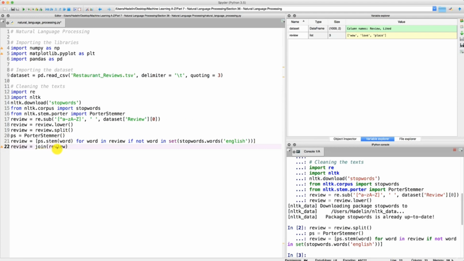Because by doing this, we're joining the words together, but we will need to separate them by something, because if we join the three words together now, we will obtain a string of one word. This word will be "whilelove place" attached together in one word. So of course that's not what we want, and therefore we just need to add a space here in quotes, like this, and then a dot to join the different words of the review that are right now in a list, separated by this space here.